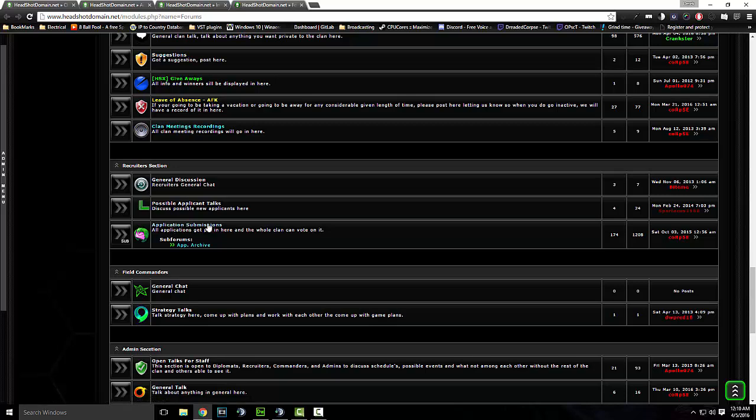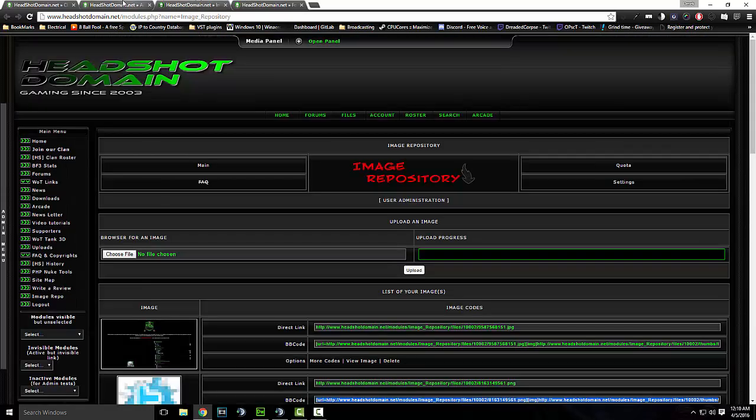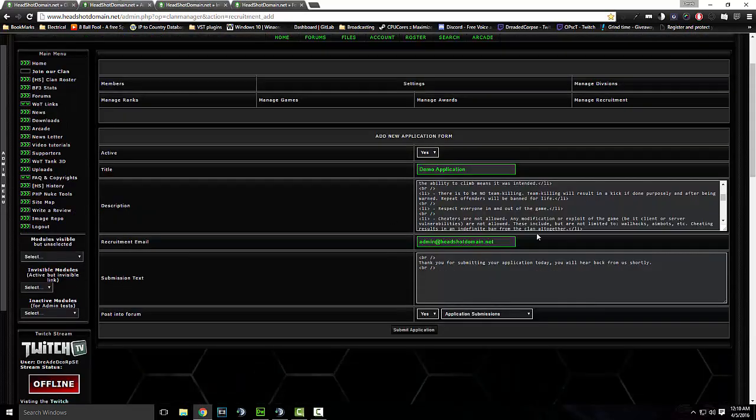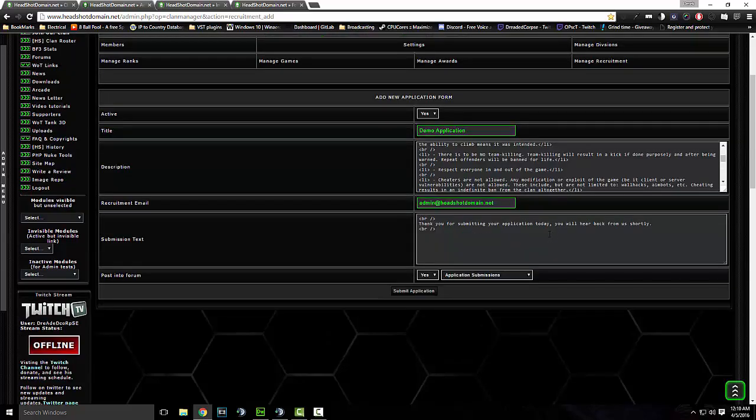So application submissions, they'll see this section. All applications get put in here, and then people can vote on them. As of right now with this module, this system, there is no way for people to vote. They can just respond to the application, but they can't really cast a vote unless you manually say, oh, there's an application put in, let's put it a yes or no, and then you edit the post to create the poll. That's the only way as of right now.